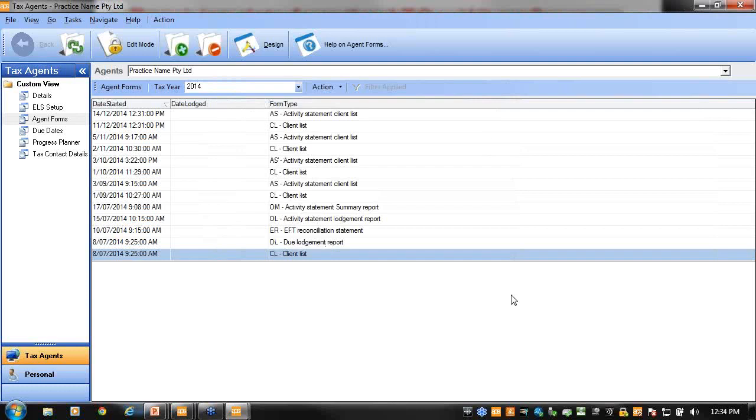So that's how we would request an activity statement lodgement report. Some of the other reports that you might want to request are an activity statement client list, and an activity statement lodgement report, to determine whether an activity statement has been lodged or not. How do we request that particular report?